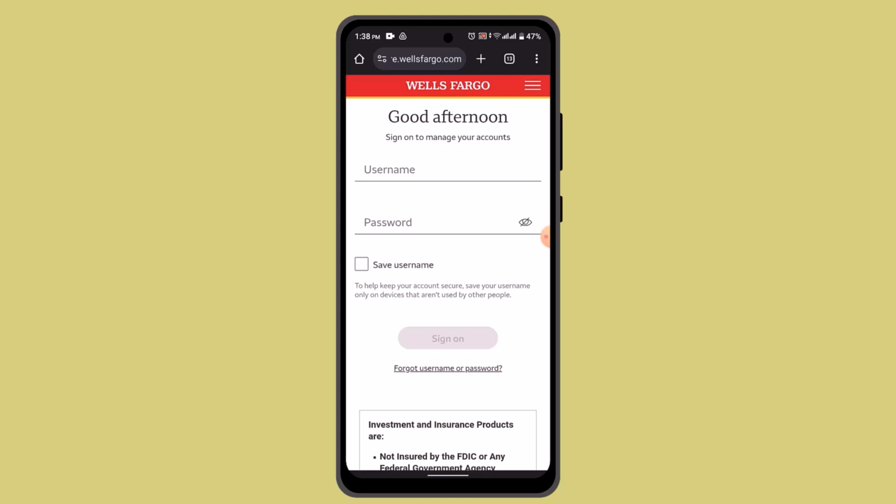If you're sure about it, then click on the sign on button, and if you're unable to log in because of incorrect information, then you can try changing your password or username, and that might be able to fix the issue. So in this way, you can log in to your Wells Fargo account.